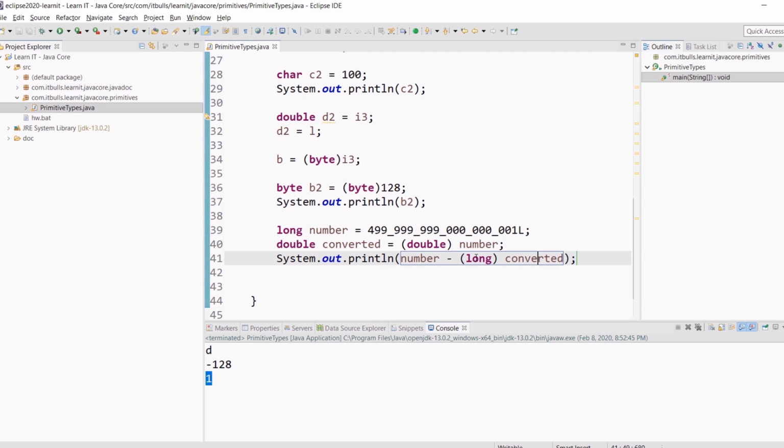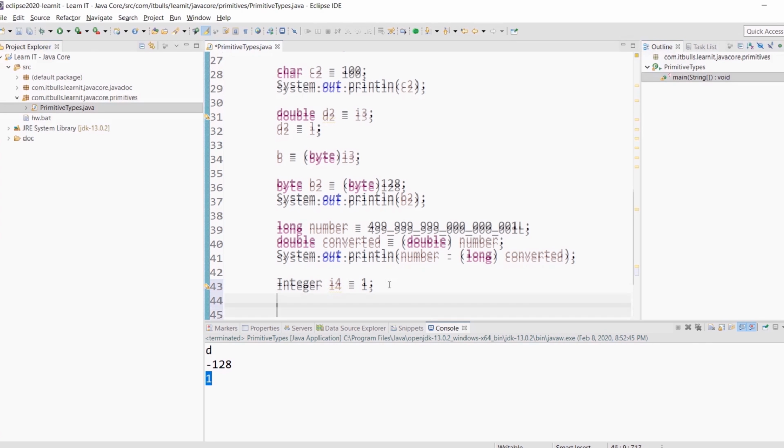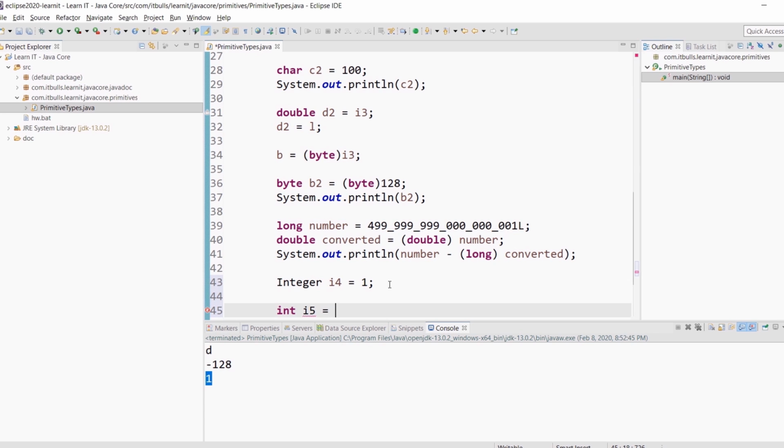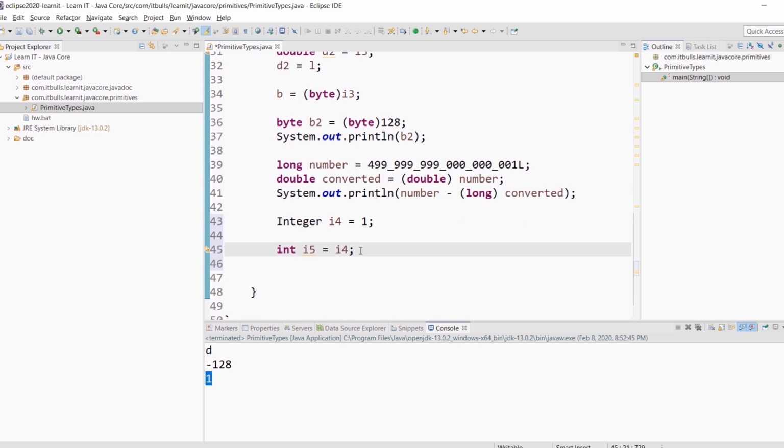And probably the last thing which I would like to cover with you for today is autoboxing and unboxing. At the beginning of this lesson you saw that each primitive type has its wrapper type. Autoboxing is the automatic conversion that the Java compiler makes between the primitive types and their corresponding object wrapper classes. For example, Integer i4 equals 1. So here you can see that int was autoboxed to Integer. If the conversion goes the other way, this is called unboxing. int i5 equals i4. Here you can see that Integer was unboxed to int.